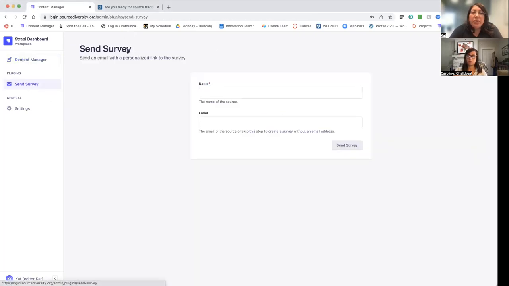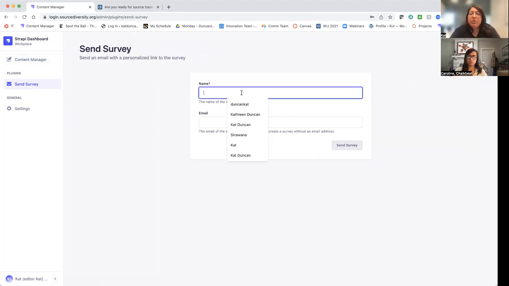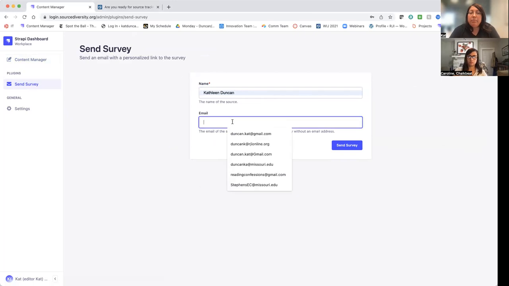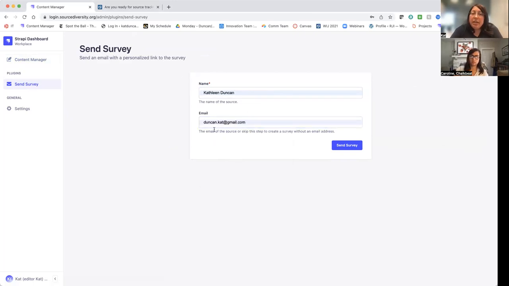Okay, and then as an editor, you will also be able to send surveys. So if your reporters don't have time or they forget, but you have the email of a source, you will be able to put in the source's name, put in the source's email, and then send them a survey. Okay, so that will be an option.